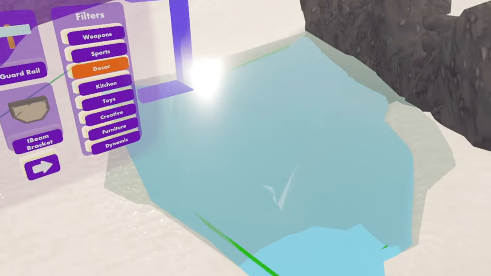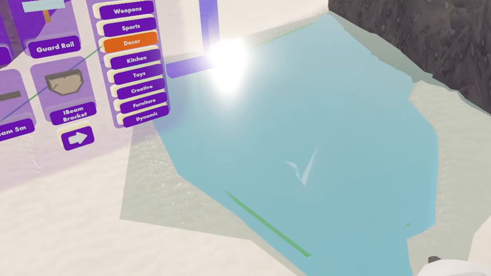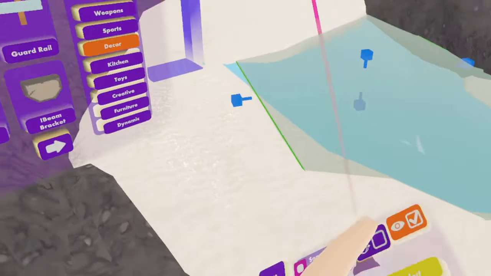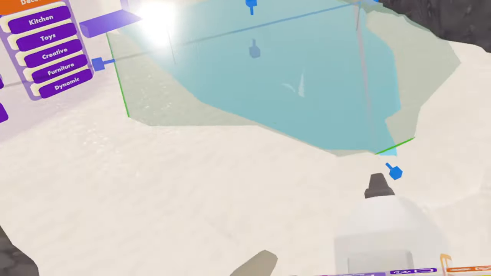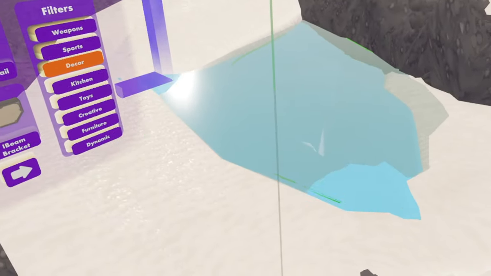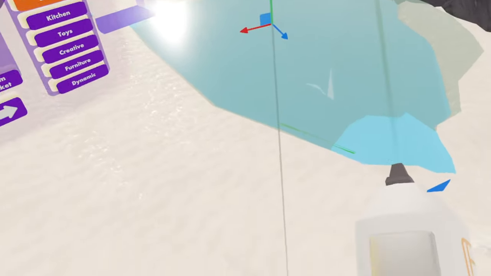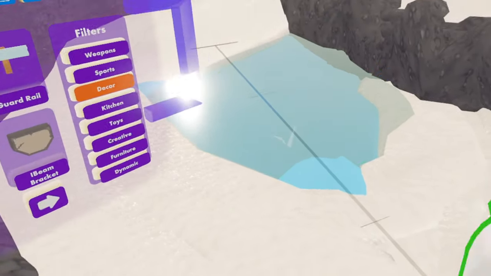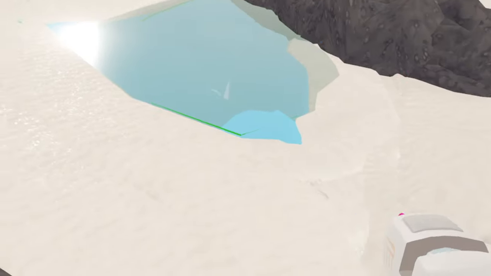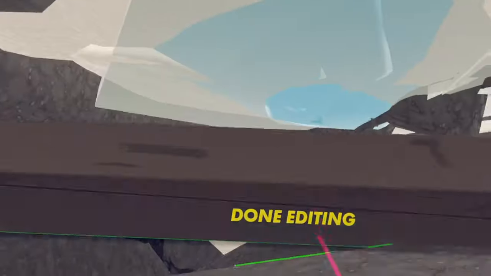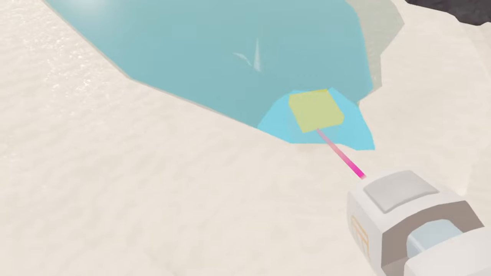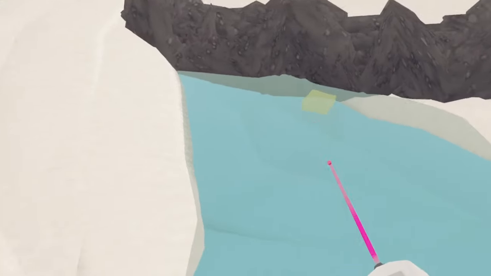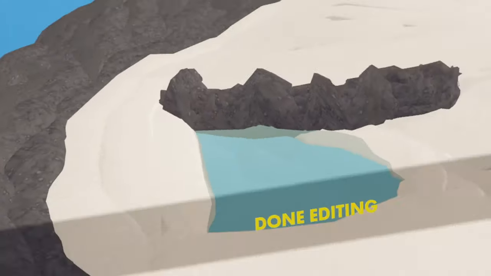Oof. There we go. And then I want to turn off world alignment. Oh, and I'm going to need to move this down a touch. So about there. And then I need to find where the terrain is. There it is. Severus Totalis. There we go. They're looking 100 times better.